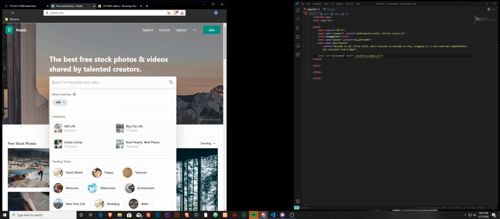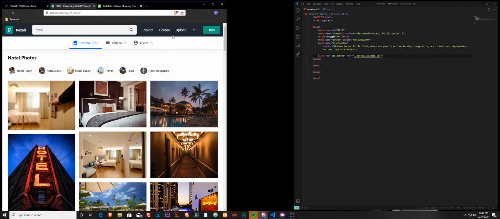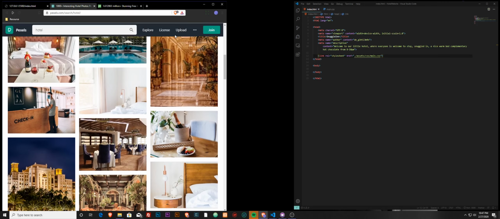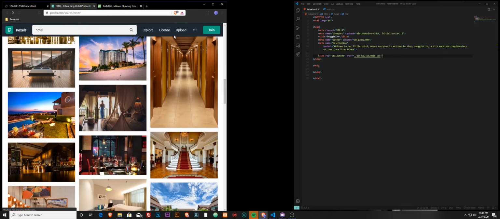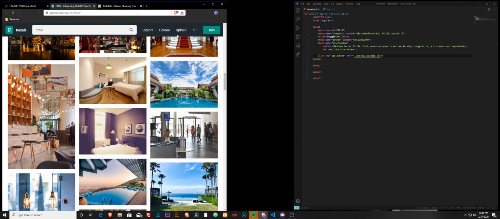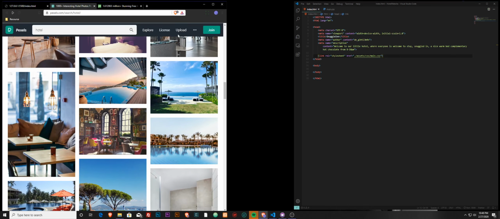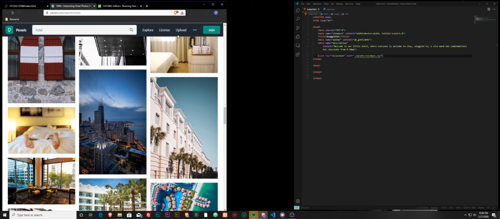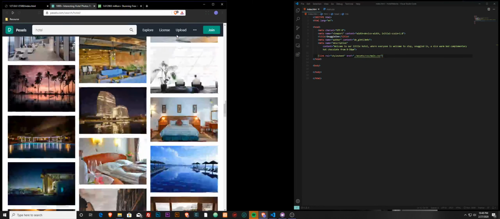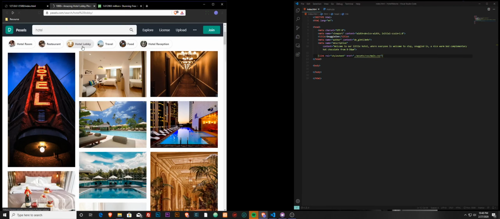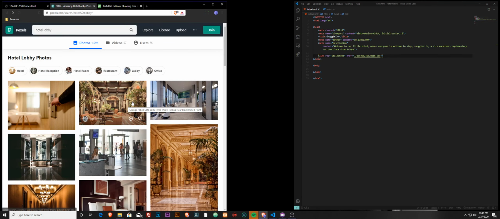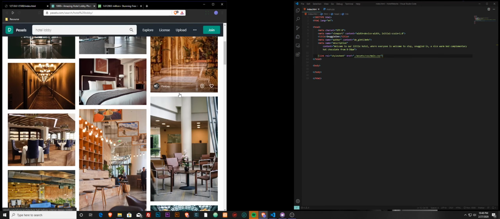So, what we're gonna search is hotel. And let's check this out. What's a good, nice looking hotel that says that it's snuggly? All of these seem whack. Hotel lobby? That one looks okay. Dang, this makes me want to go on vacation.